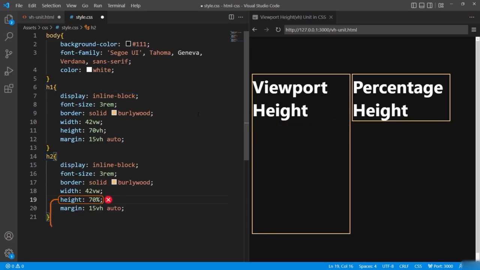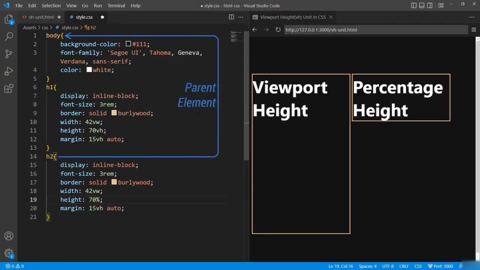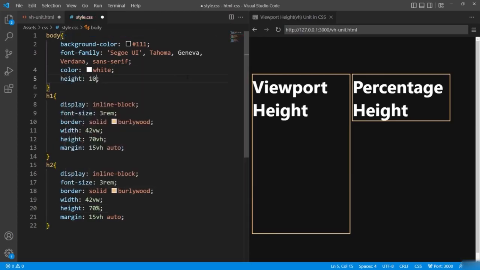The reason is the percentage value is relative to its parent element. So we have to give height to the parent element as well. And here the parent element is the body tag. So let me give height to the body. I will say 100%. And still you can see the height is not getting applied.